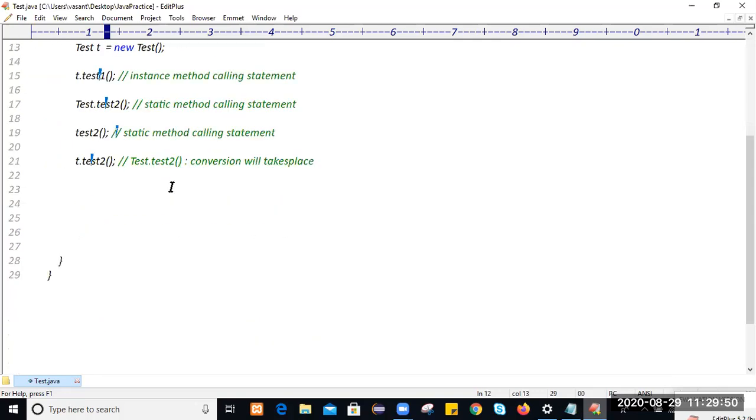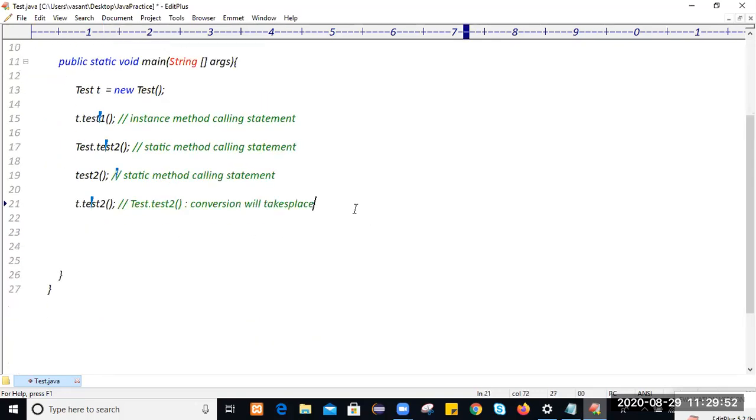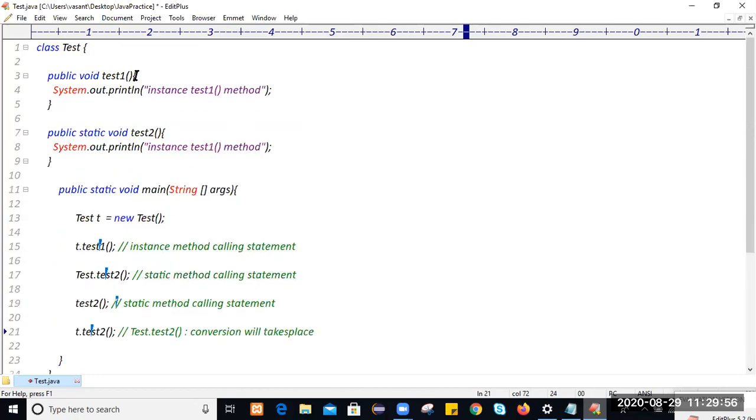Sir, can we call the test1 method directly with the method name? If you try to call this test1 method directly from static area, this is static, this is static, you will get a compilation error. First, let me compile this.